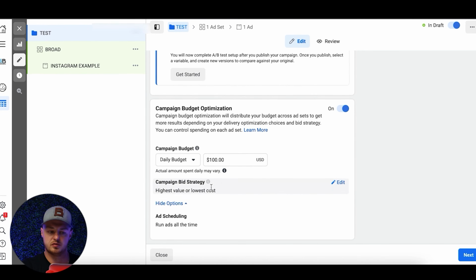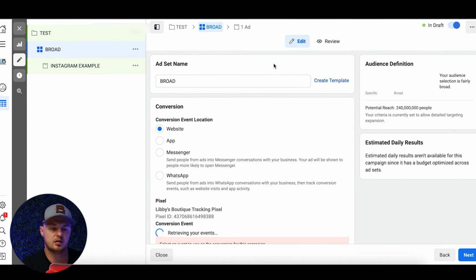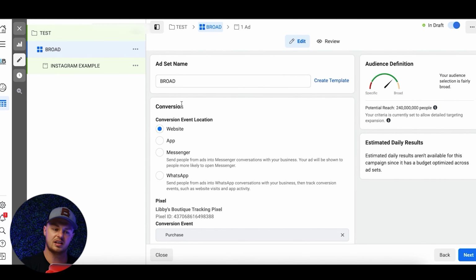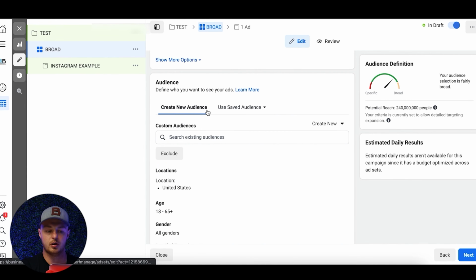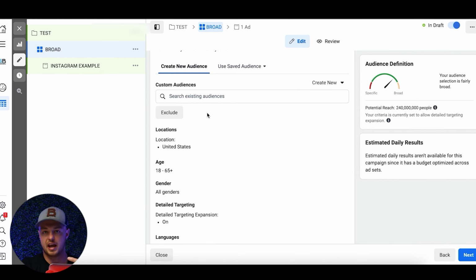All right, ad scheduling, set it to run all the time. Don't worry about doing certain hours. Facebook knows when your audience is gonna convert, so it's not gonna spend budget when they're not using it. Go ahead and click next. This is going to our targeting section. We are not going to do a ton here, right? So there is one important part that we want to make sure of, which is age, gender, and location.